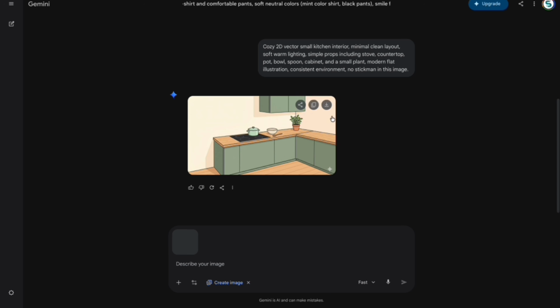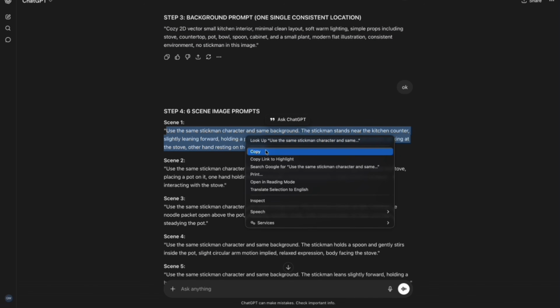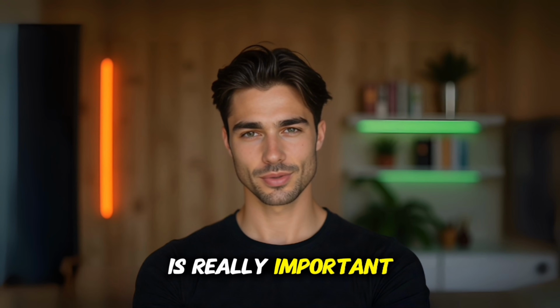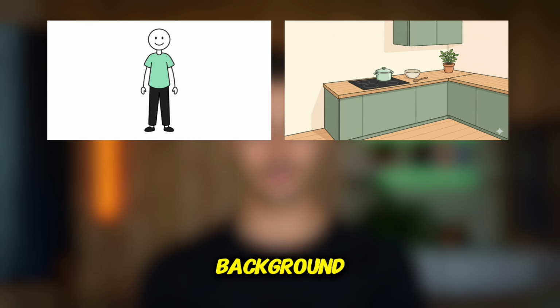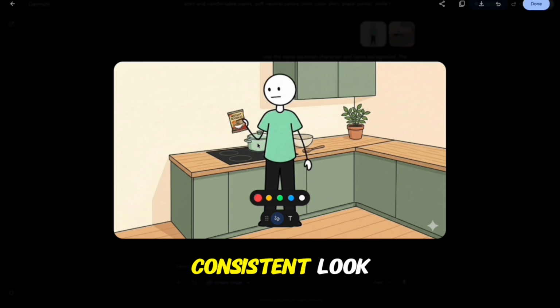First, paste your Stickman image, then paste your background image, but don't hit generate yet. Now go back to ChatGPT, copy your first scene image prompt, come back, paste it in, and then generate. What this does is really important. It keeps your same character and background and only changes what's described in the scene. That's how you get that clean, consistent look.